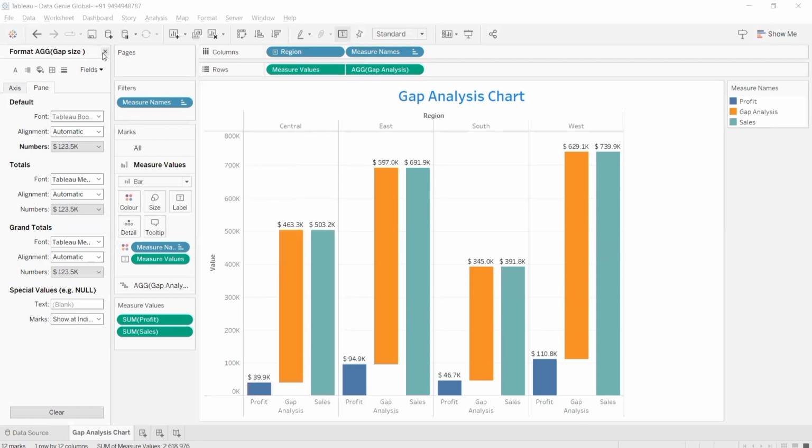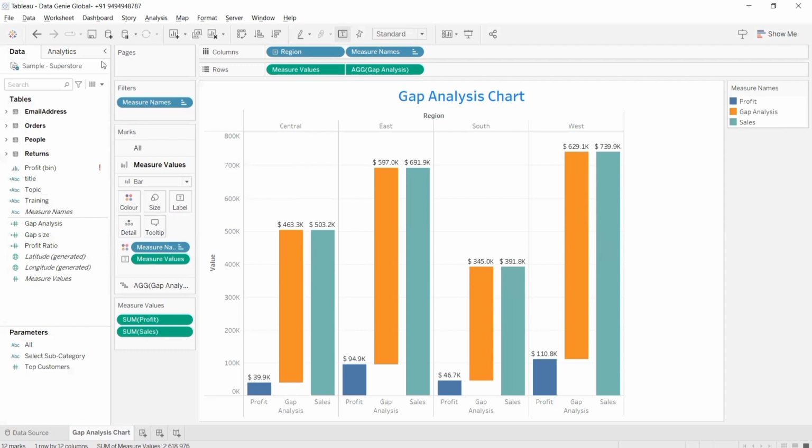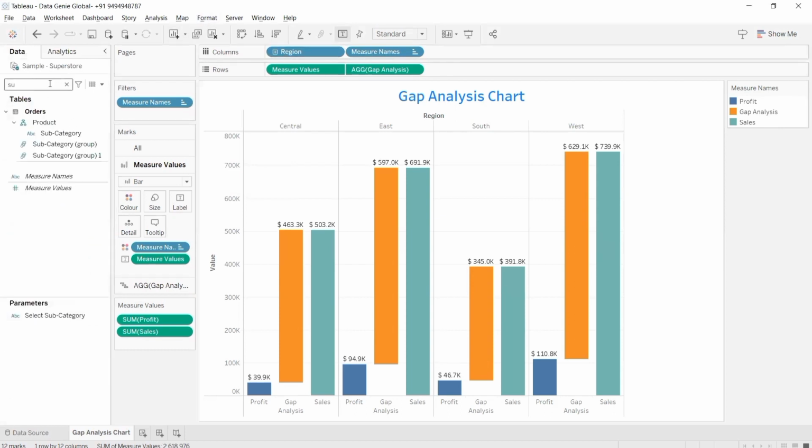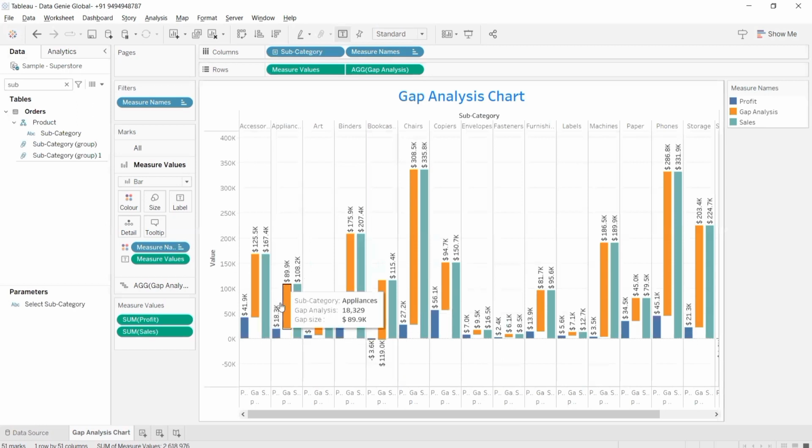So this is how we will be creating gap analysis. So instead of region, if you want to have the gap analysis of each subcategory, then you can replace this region and have the gap analysis. So this is how we'll be creating a gap analysis chart in Tableau.